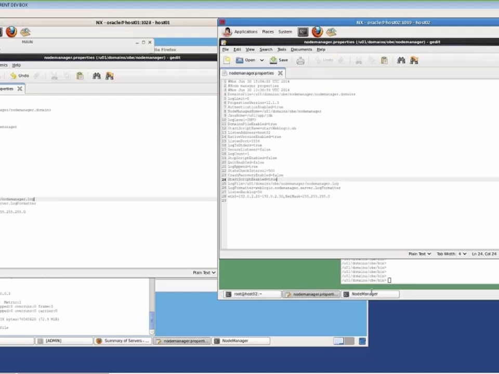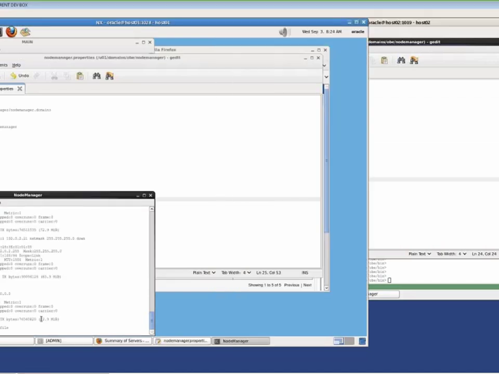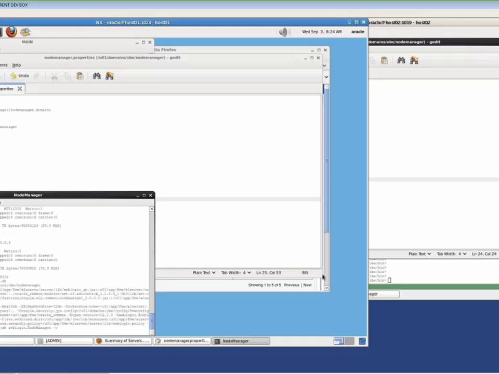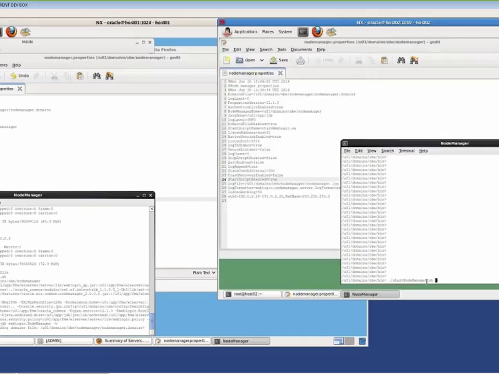After that, we start the Node Manager on each machine. Notice I'm in the domain. This OBE folder is my domain home, and then I'm in the bin folder. Start Node Manager up on both machines, and you're going to see that it started.